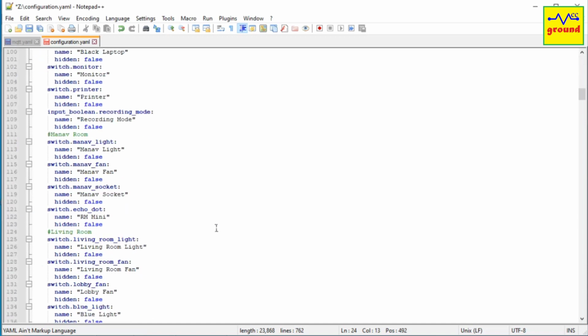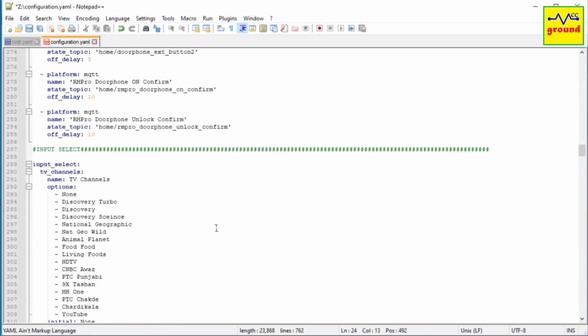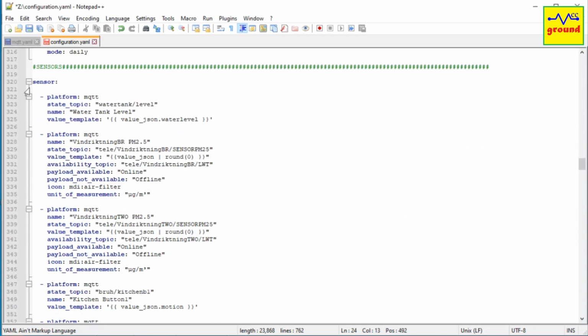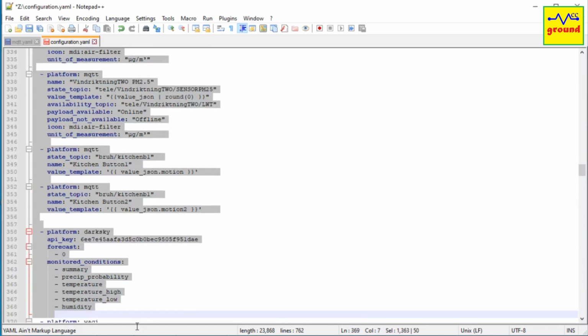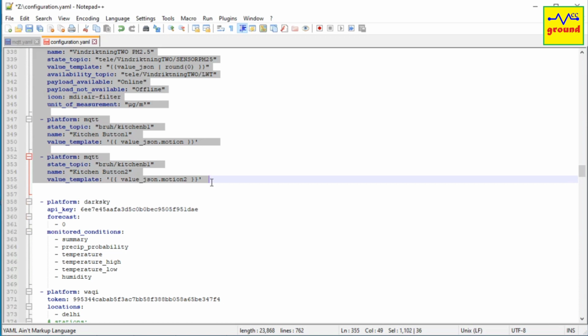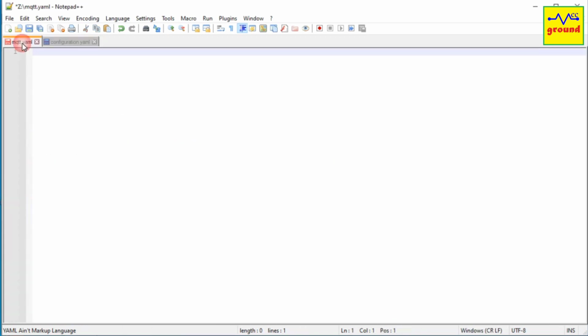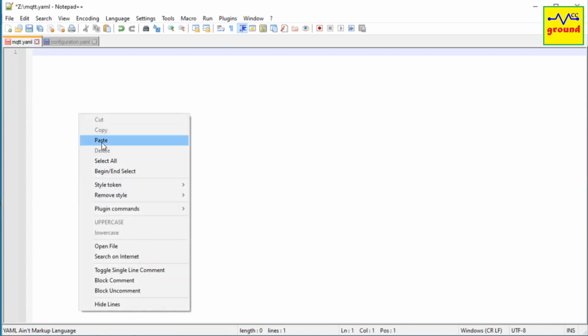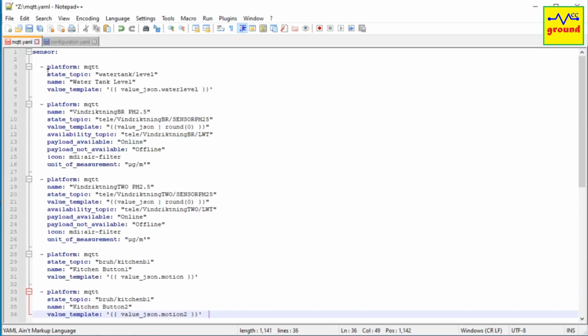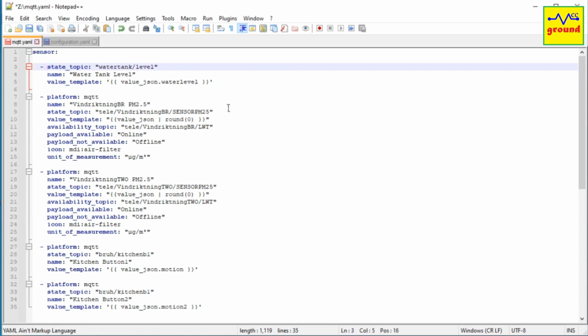The next step is to locate the MQTT sensor entries in your configuration.yaml file or in sensors.yaml file. Select all these entries, cut and paste them in mqtt.yaml file. Now delete the "platform: mqtt" line from the sensor configuration and move the next line to its place. Be careful not to alter the indentation here.